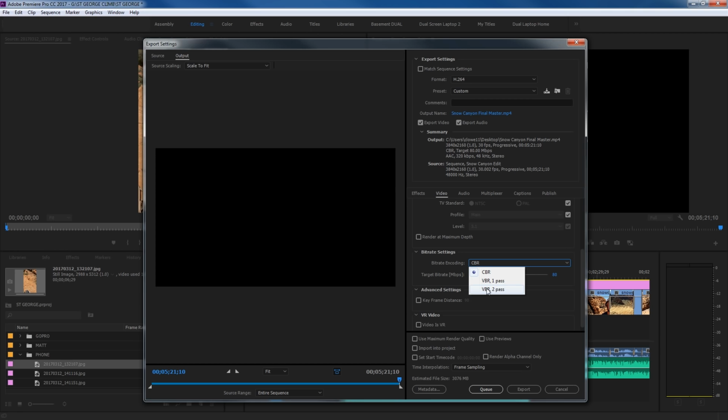It goes through the clip twice. It takes twice as long to encode. But what it does is you can actually lower this. You can bring your file size down to 40 and make your maximum bitrate at 80.